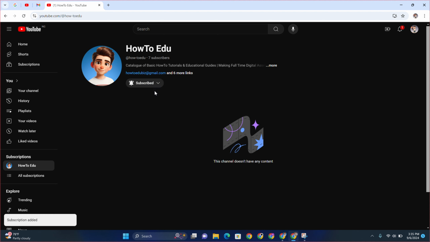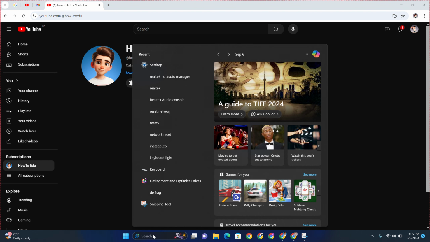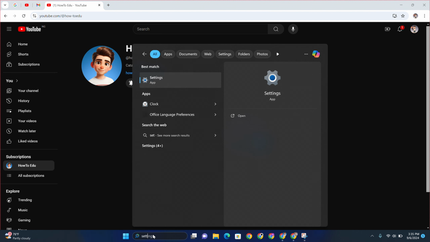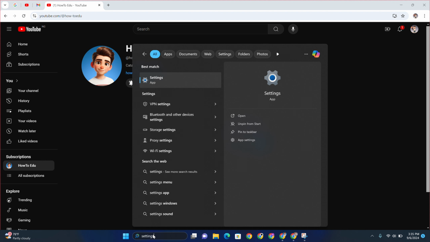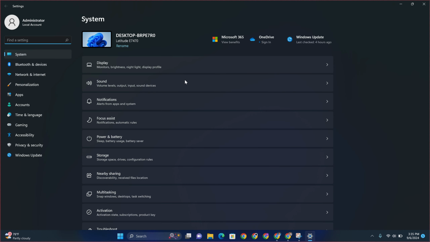Now, the first thing you need to do is scroll down to your desktop search taskbar. Then I would click on this and type in settings. Yeah, so this is it, settings. I would click on it, then wait for it to load a bit.